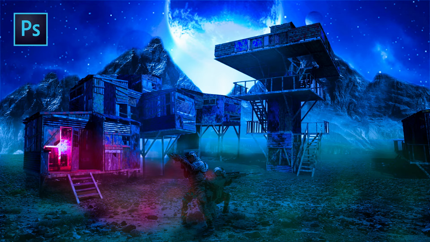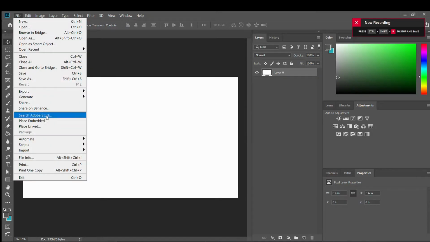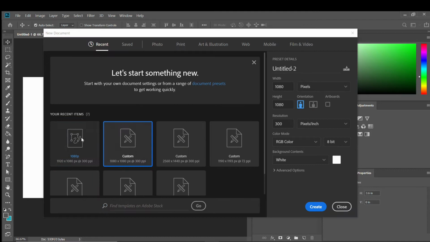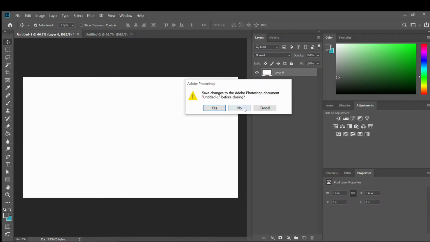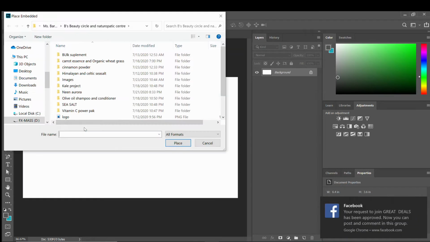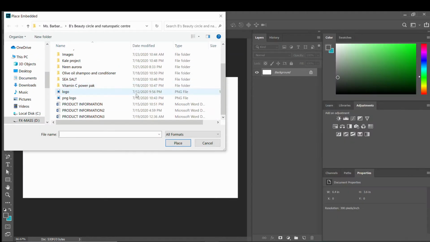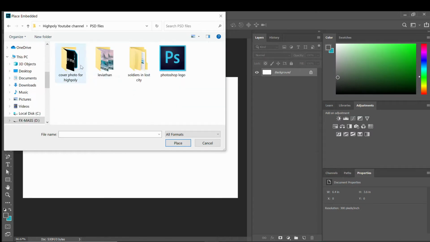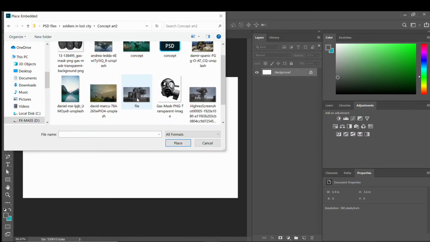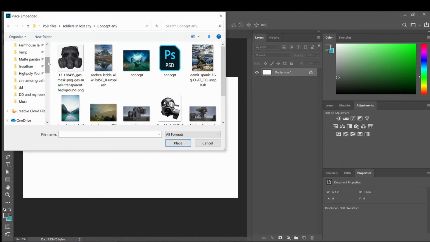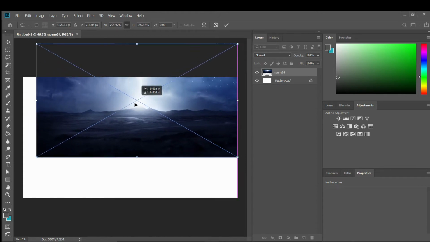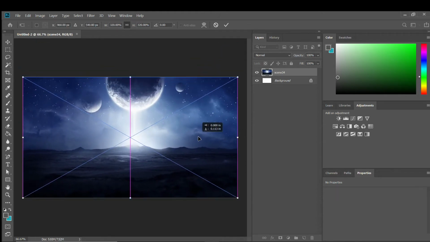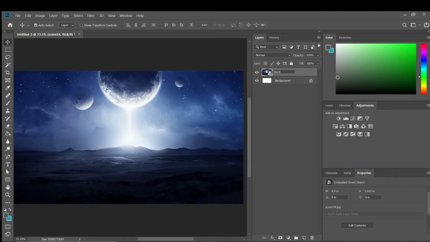So let's get started. We create a new file, 1920 by 1080. That's what we do first. Then we place the sky background. Okay, so I'm looking for it. Okay, yes. So we place the sky background and fill the entire scene with it. Good. Now that we fill the scene, we name it background.